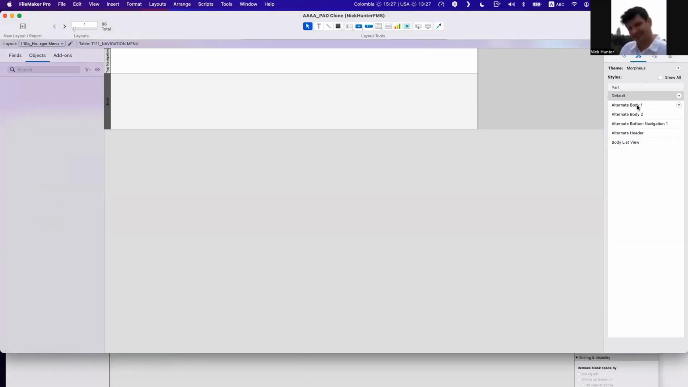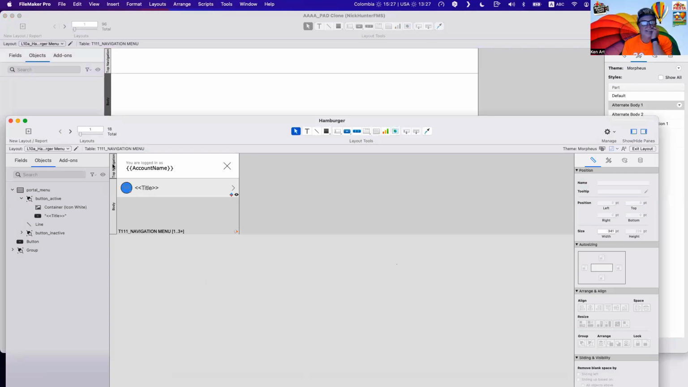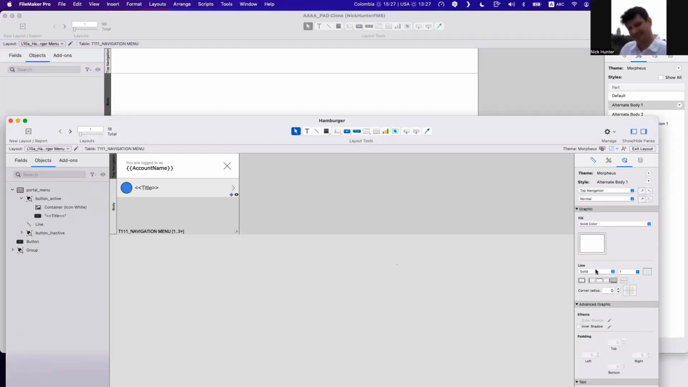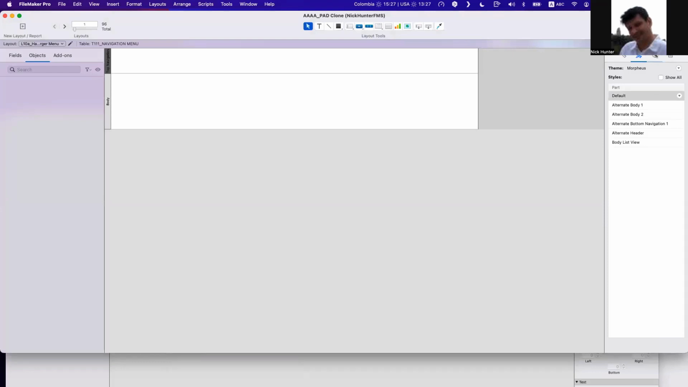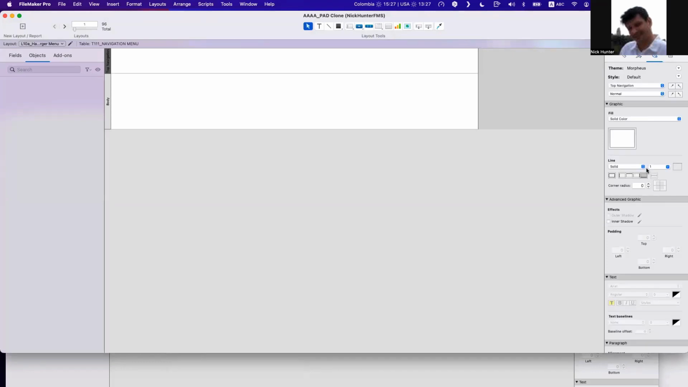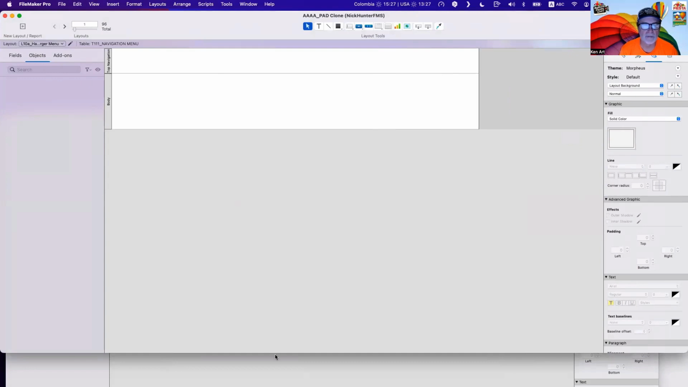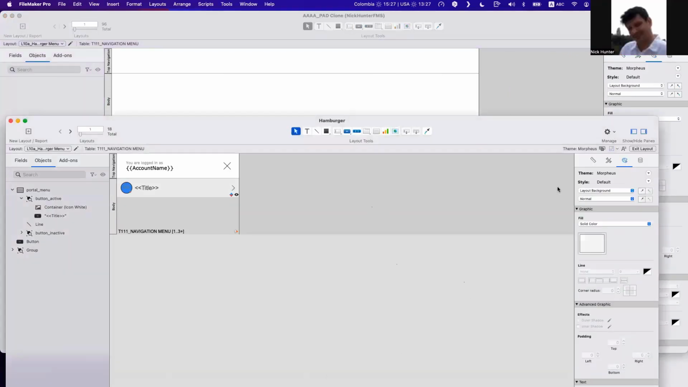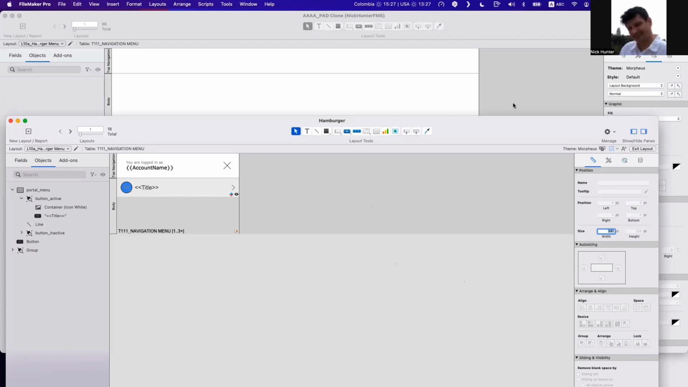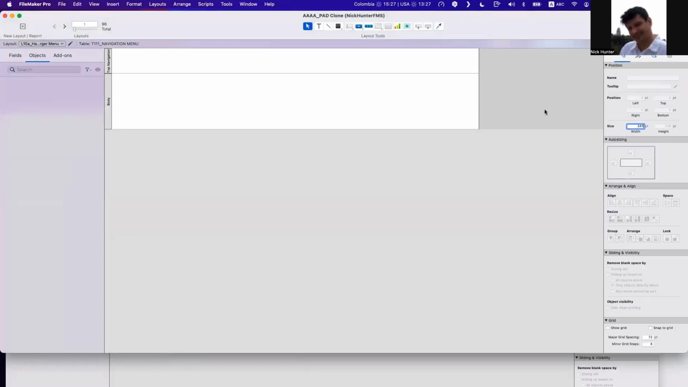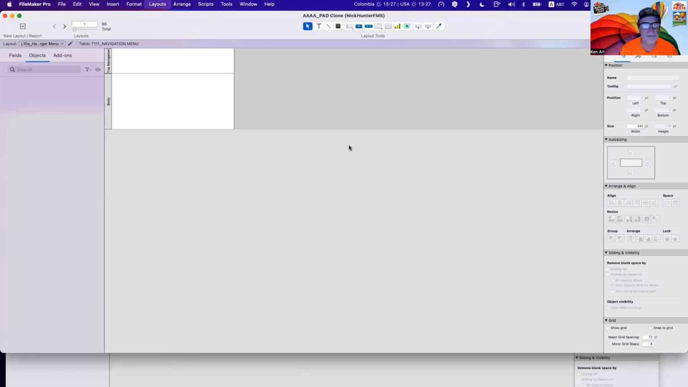I have a style here where the alternate body one is white, but the background needs to be white. The default said gray, but I want it to be white. And here on the top navigation, I want to make sure I have this separation, which I have by default, the bar. Now that I have this layout, I can copy and paste this also, the width. My layout is ready.